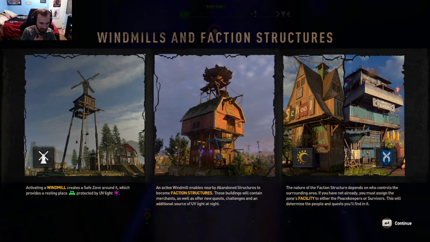Activating a windmill creates a safe zone around it, which provides a resting place protected by UV lights. Activating a windmill enables nearby abandoned structures to become faction structures. These buildings will contain certain merchants as well as offers to new quest challenges and additional sources of UV lights at night. The nature of the faction structure depends on who controls the surrounding area. If you have not already, you must assign the zone's facility to either the peacekeepers or the survivors, to determine the people and quests you'll find in it.